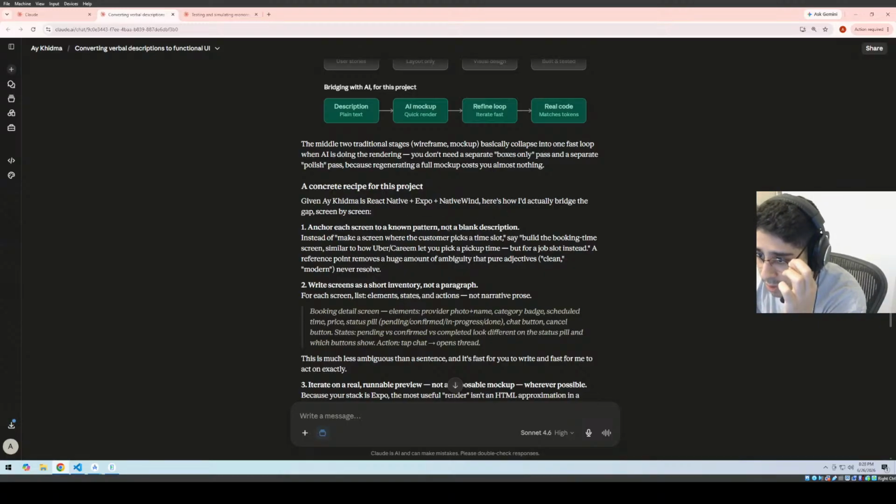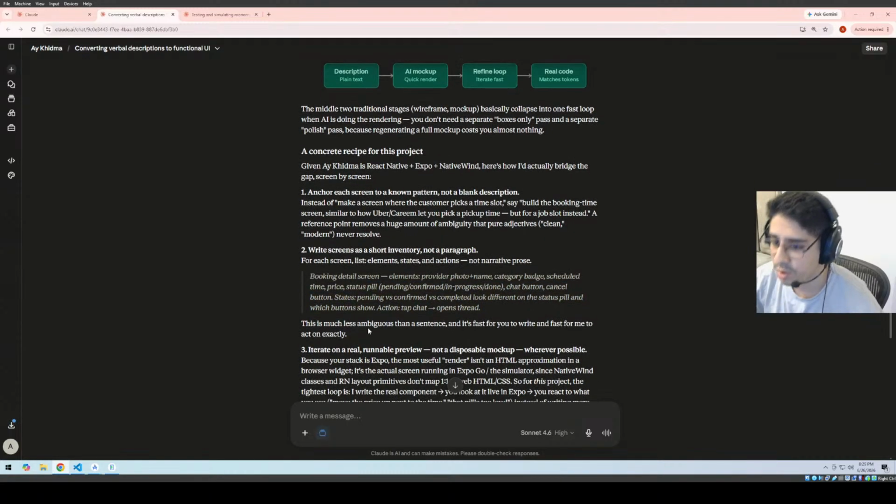Anchor each screen to a known pattern, not a blank description. So, make a screen where the customer picks a time slot, say build a booking time screen similar to how Uber or Careem let you pick a pickup time, but for a job slot instead. A reference joint point removes a huge amount of ambiguity that pure adjectives, clean, modern, never resolve. Write screens as a short inventory, not a paragraph. Okay, so be more structured in your text. This is much less ambiguous than a sentence.